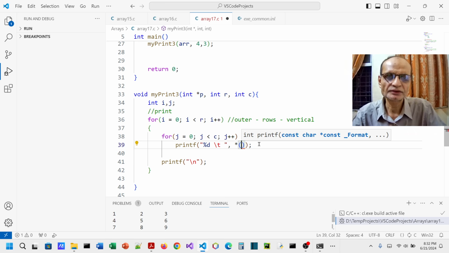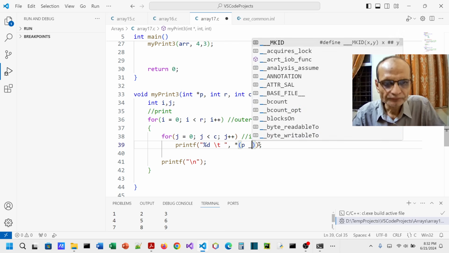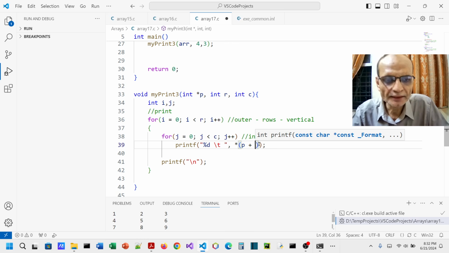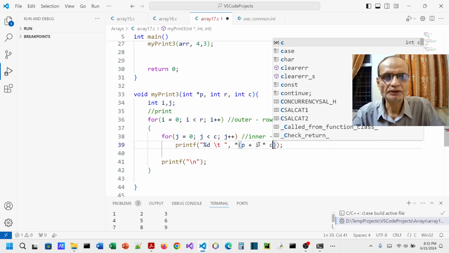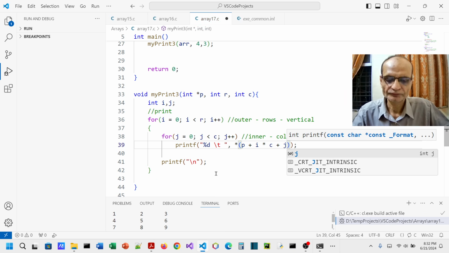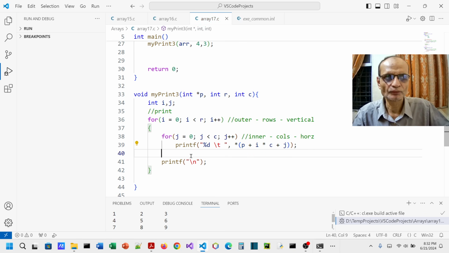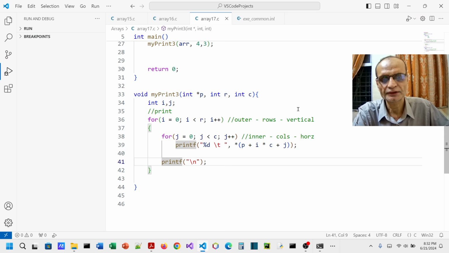Now p contains the base address. So what I do now, p contains the base address, and to that I am going to do multiplication. What? I am going to add what? I am going to do i into c, and I will explain to you what I am doing. And then j. That is what we will do, and then we have this printf. Let me first print this, and then I will explain what I have done, with the slide that I explained to you earlier.